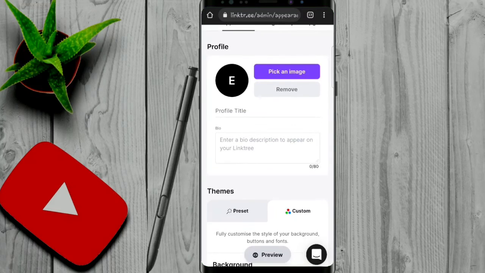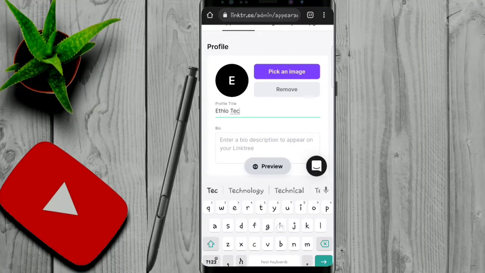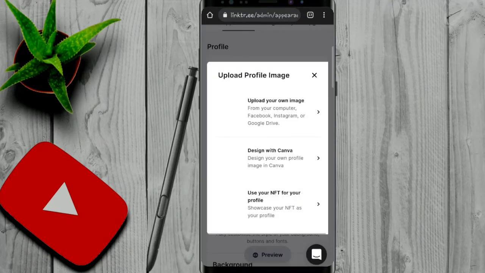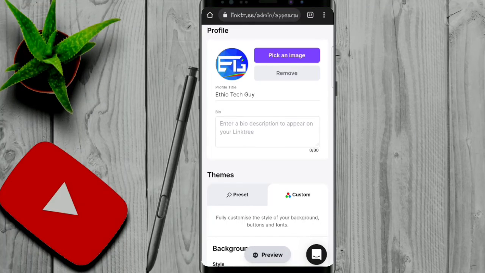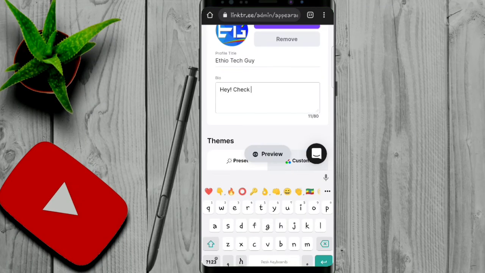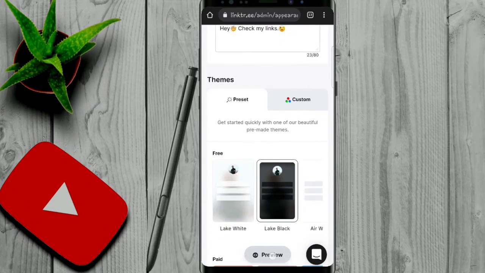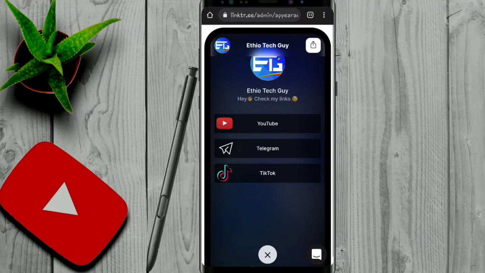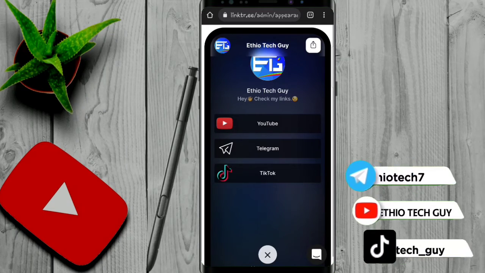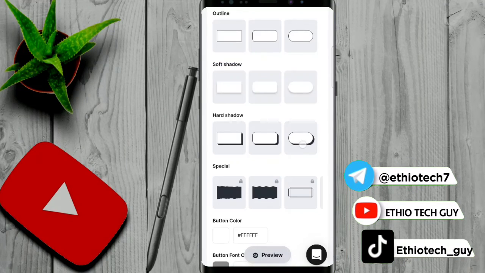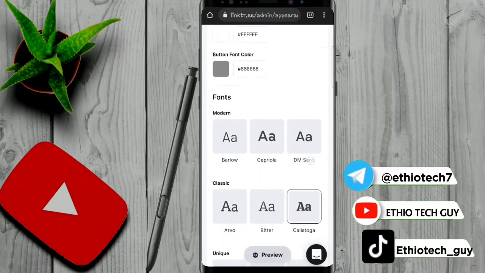On the profile you can edit your name. You can also choose your profile picture to be displayed. On the bio you can write some notes. Now let's check it. Click on Preview. That is nice. This is how it will be displayed. You can try your own style and text fonts.